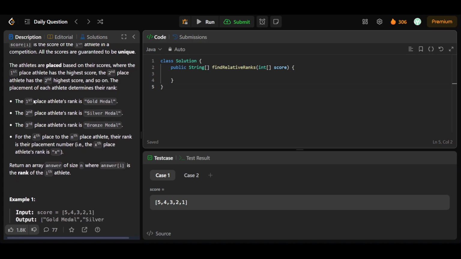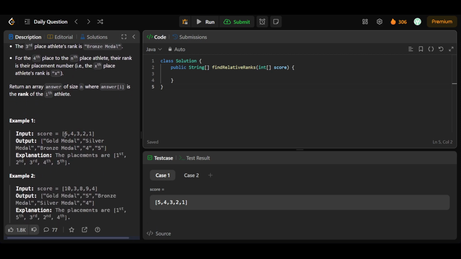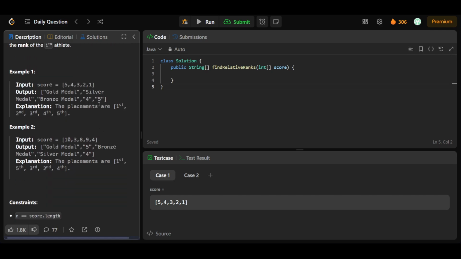Okay, so what we have to do is we'll be given this score array, 5 4 3 2 1, and the player with the highest score will be given the gold medal, then the second highest will be given the silver, then the third highest will be given the bronze medal, and so on. Like, let's say this is the name of the person, the player whose name is 2 is in the fourth position, so at that particular index we have to return 4, and the player whose name is 1 came at the fifth position, so that's why we have to update it with 5, and we don't have to maintain the index.